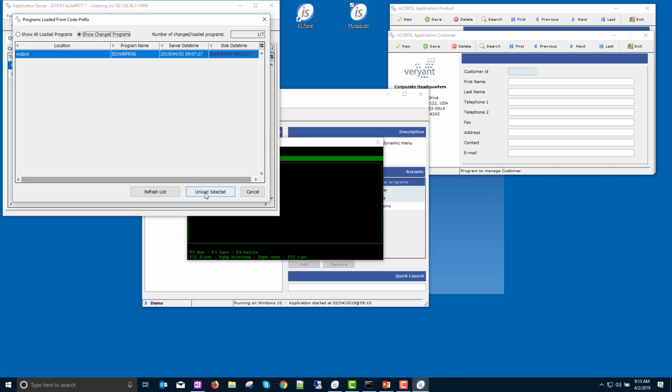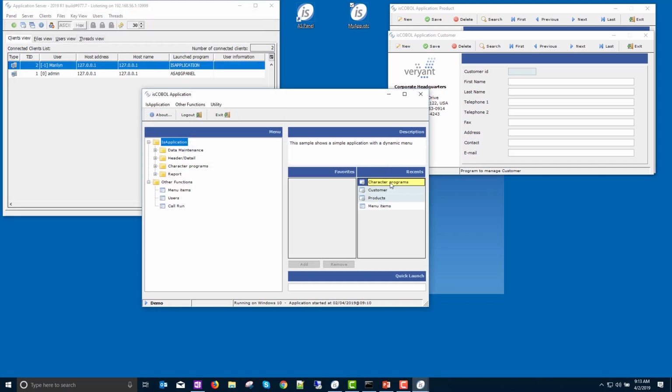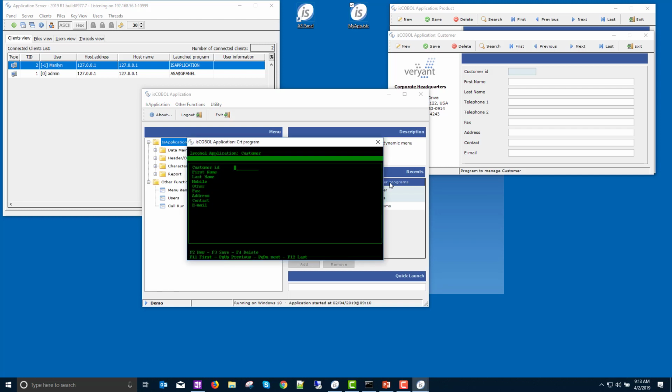Now if I unload it, I'm going to click here on Unload Selected. Now when someone starts up that program again, the runtime will have to go out and get the new version and load it. So let's test that. We'll escape from this and we will load it again. And there's our mobile and other. So that's the C$UNLOAD and how it is used in the application server.